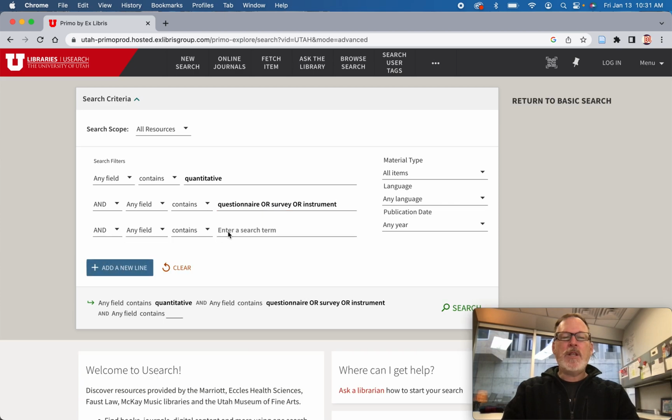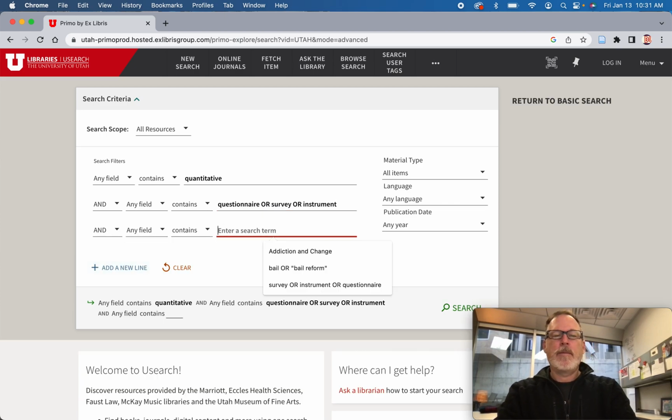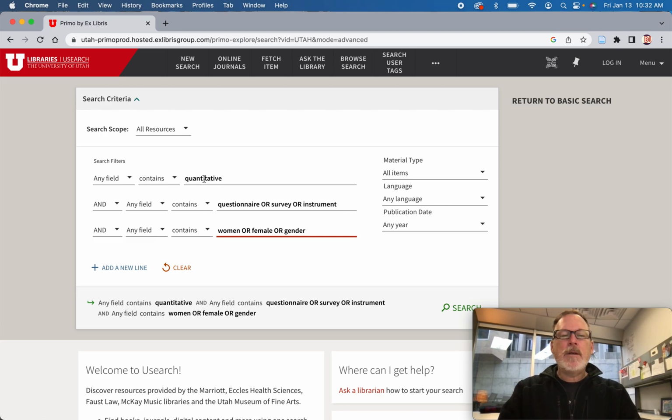What's our population that we want to work with? Women or female, or gender. So this is quantitative versus qualitative. We could have different iterations or synonyms of that. This one is like, well, what's the instrument? Is it a questionnaire, survey? We could also do interview. As you come up with ideas, you can just throw them in the search.